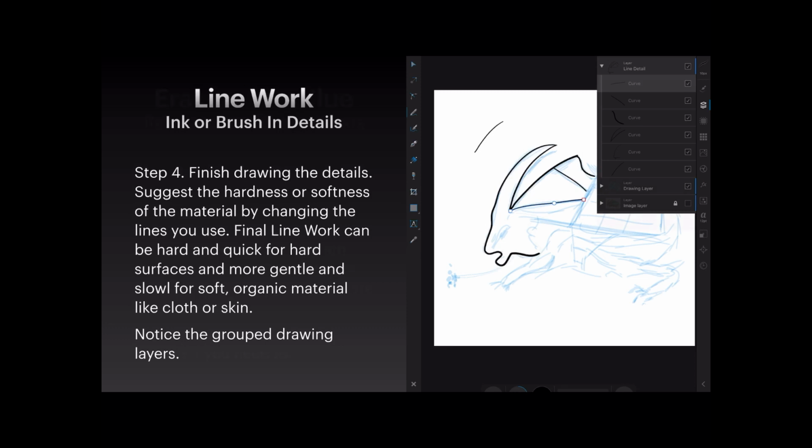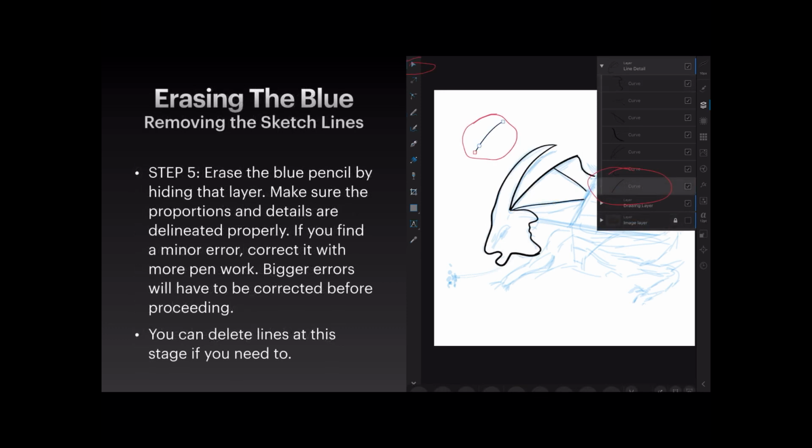Don't be afraid to put extra layers in there. Now, you can be erasing the blue material at this stage and removing sketch lines. You can erase the blue pencil by hiding that layer. That's very simple, just hide the layer. You can make sure the proportions and details are delineated properly. If you find a minor error, correct it with more pen work. Bigger errors will have to be corrected before proceeding, and you can delete lines at this stage if you want to.